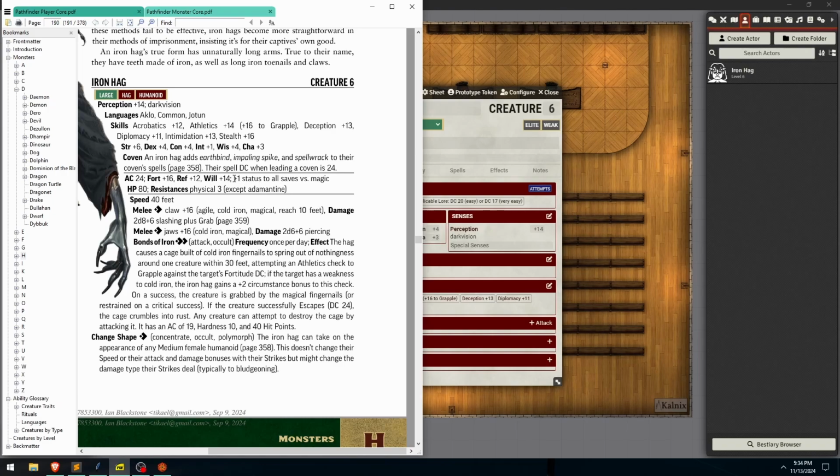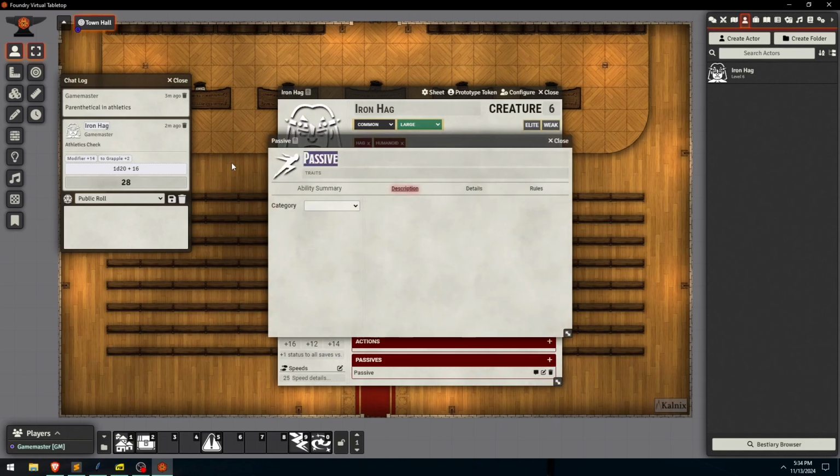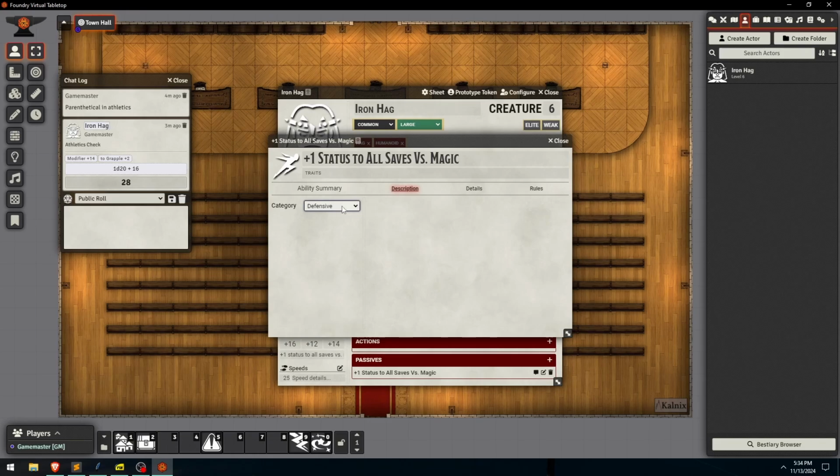Then we have this +1 status to all saves versus magic. This note was not added in for us, so we have to add it in ourselves. And then we also want to automate it. So we could make a passive, and we could call it +1 status to all saves versus magic. Remember that this ability is here in the defensive block, and so it should get a defensive category. And then we could add in a flat modifier rule element.